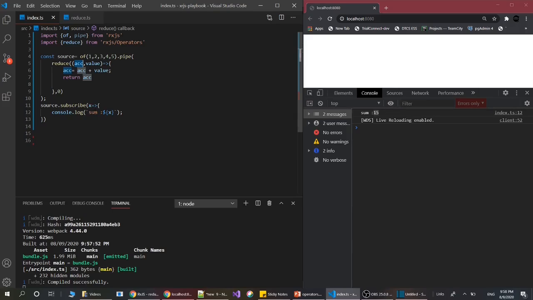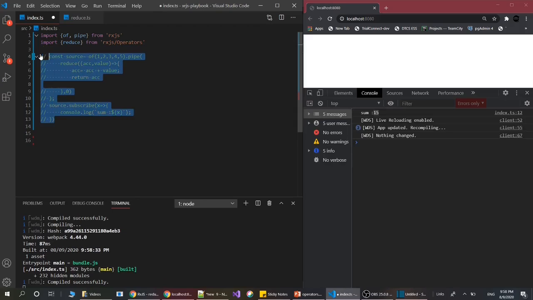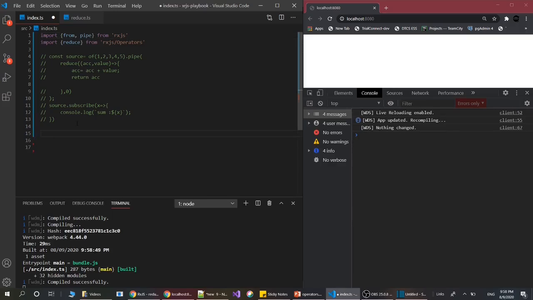Okay, let's do another example. I'm going to comment out this code, and I'm going to use the from function to create the source observable. I'm going to create two interfaces. The first interface is for value, meaning which type of value the source observable will produce, and the second is the type of result.